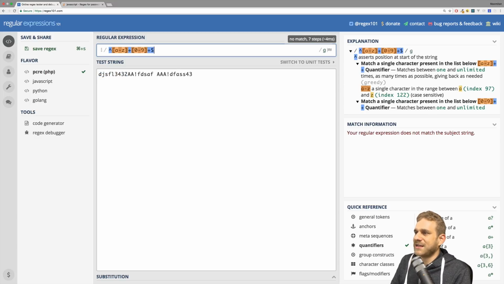Now, dollar sign here has a special meaning. It doesn't mean the word should end with a dollar sign. It simply means what's contained between this caret and this dollar sign, what's contained between them, that actually is the full word. This is why we don't have any match here anymore.